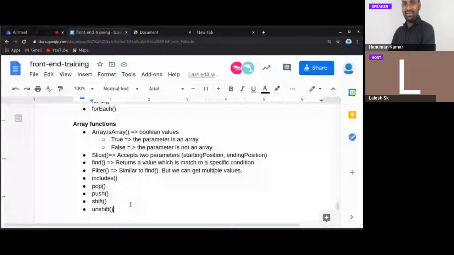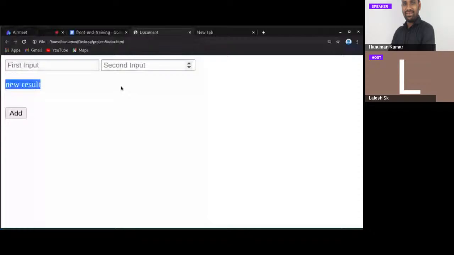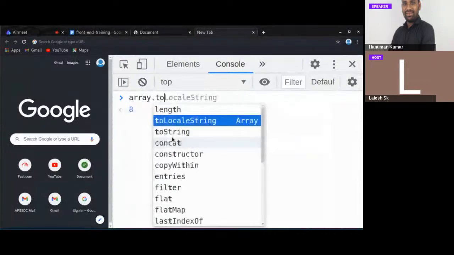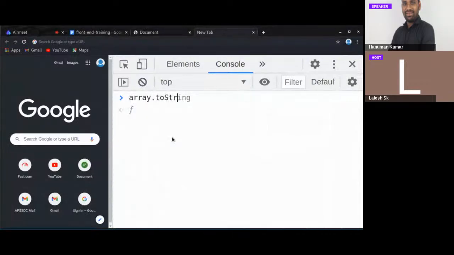Similarly, if you want to convert all the array elements into a string kind of data, we have to use array.toString. The S is capital here. Remember, array.toString, so toString is the function. Now we are able to see all the results in a string format.